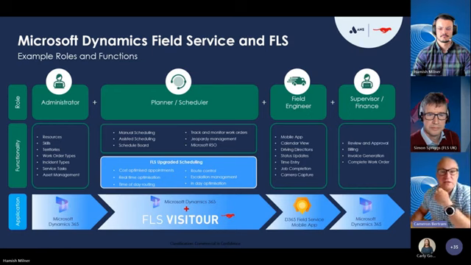So what the slide is showing is that with upgraded scheduling in FLS, it's providing additional tools and functionality to improve and optimize the scheduling for planners that we can see in the middle column. All the other roles, such as administrators, field engineers, supervisors, or finance teams that we see at the end, will work as they currently do, and they'll just use the standard Microsoft Dynamics functionality. So effectively bringing in FLS will provide the planners with new tools and advanced features, but it will have really little impact on the other roles in that end-to-end business process.